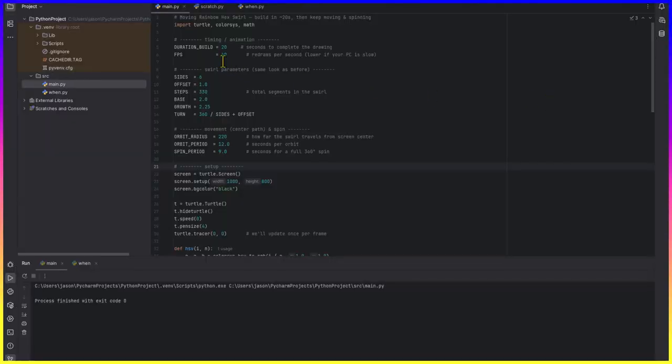So if we look at the code here, we had the build duration set to 20 seconds, which we asked ChatGPT to do. And so just so you can see the difference, if we make a subtle change here to 5, look at the difference. So notice the difference, how fast it's drawing now.